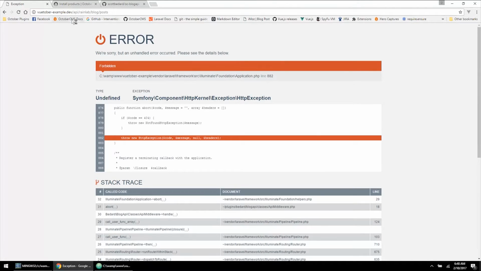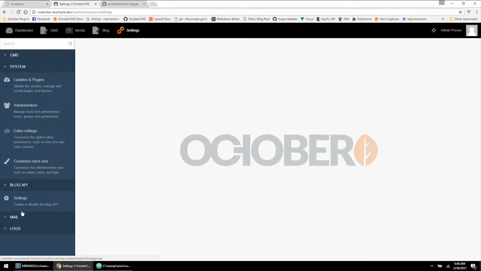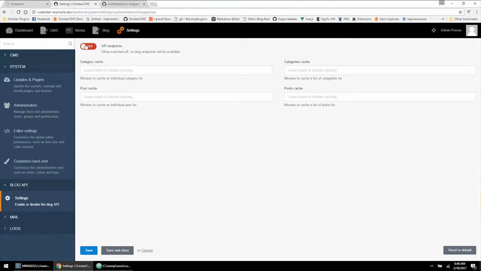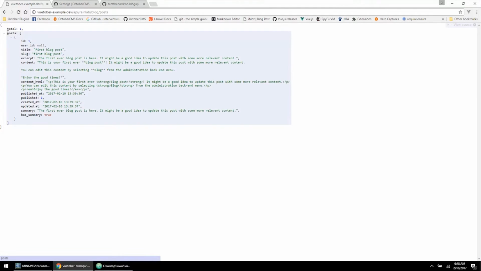Forbidden. Oh, okay. So what we need to do with this plugin is enable the API. So in the settings, we'll go to Blog API, and we'll go ahead and enable the API endpoints. All right, come back here and give it a refresh. There we go. So now we've got our JSON data being returned to us.